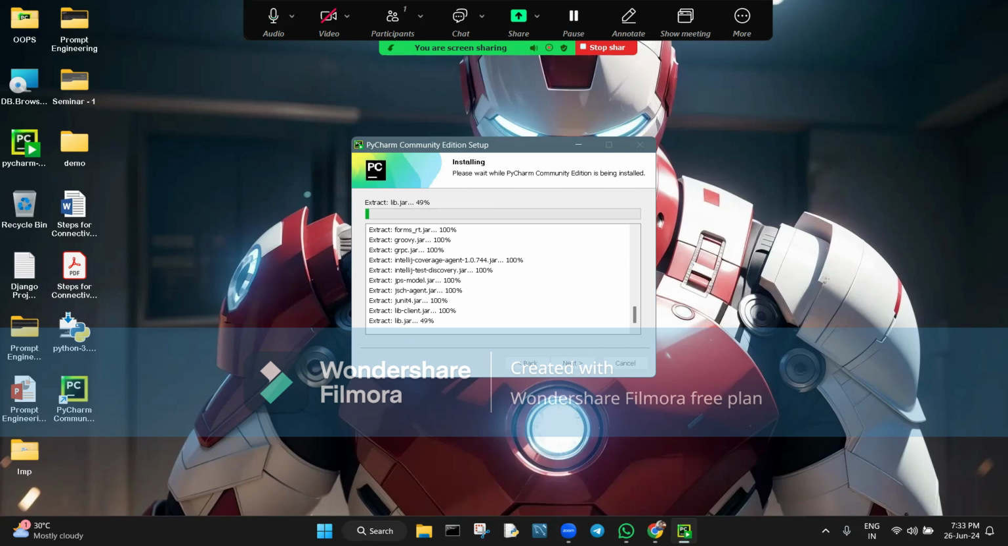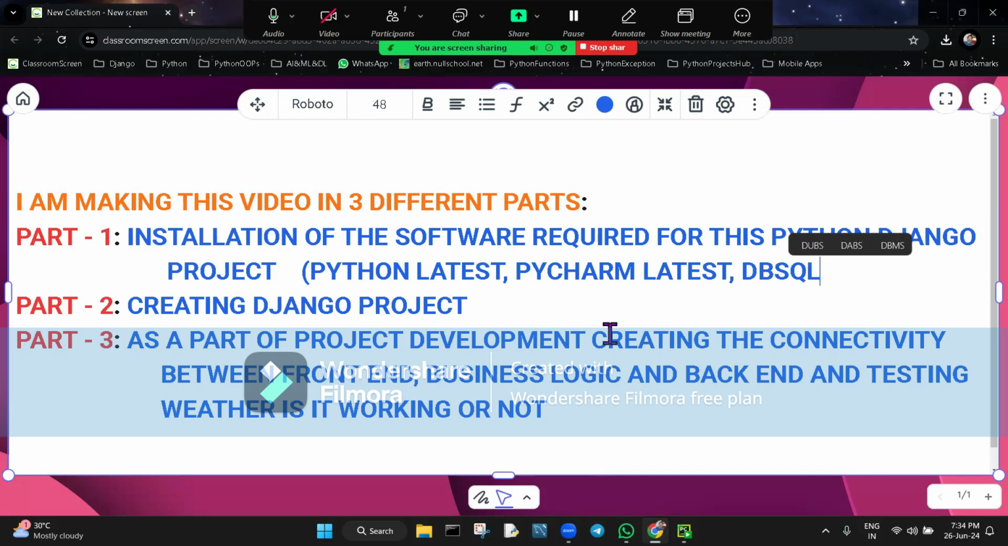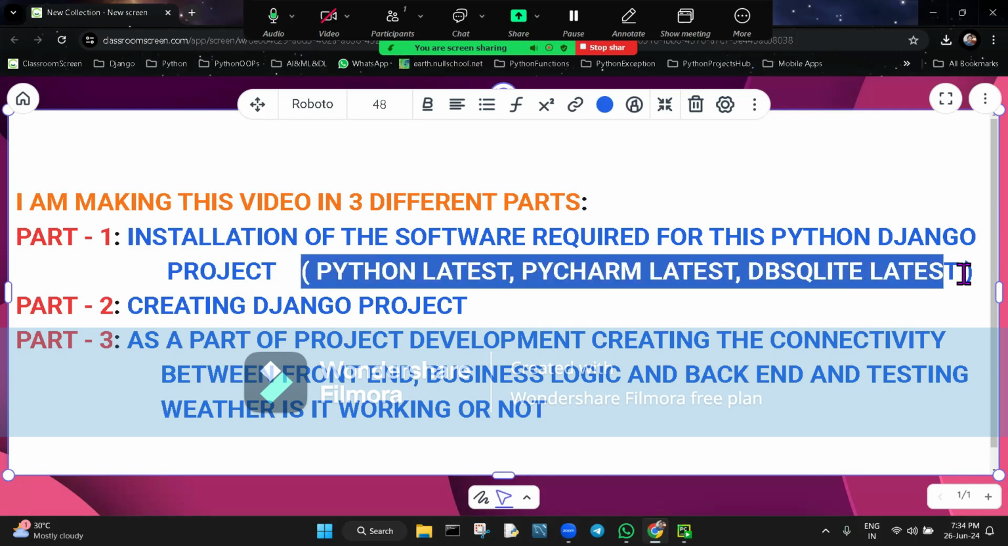So these are the three softwares required. What are those? I'm going to write here. Python latest version from the website. PyCharm also latest version from the website. And DB SQLite 3 also latest version from the website. I'm writing it as website, latest. I mean to say is from the website. Directly you can go and start installing like this.